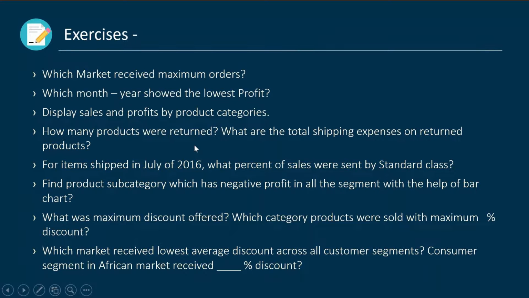Okay, so tell me the answer. Which year, month? Drill up and drill down options we have seen, right? What is the answer, ma'am? July 2016. Yes, ma'am. Correct.